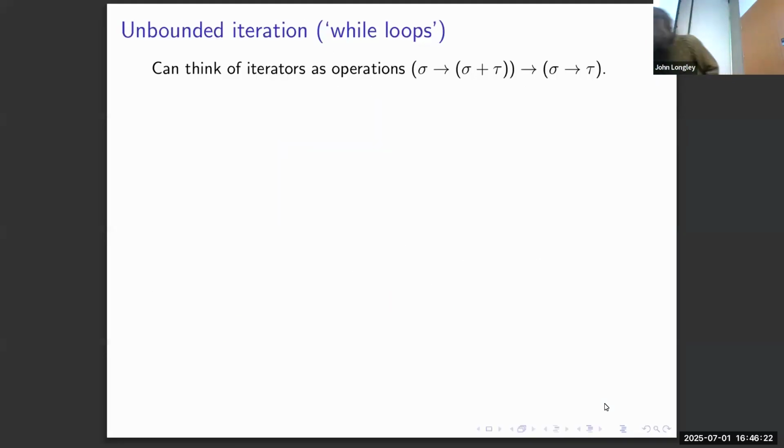Okay. How about iteration operators as opposed to recursion? Let's think of iterators, as in while loops, as operations which we might think of as having this type. This is a bit unofficial because I don't have some types in my language. So think about sigma as the potential state that's being manipulated by a while loop, and then this function from sigma to sigma plus tau is what the body of the loop does.